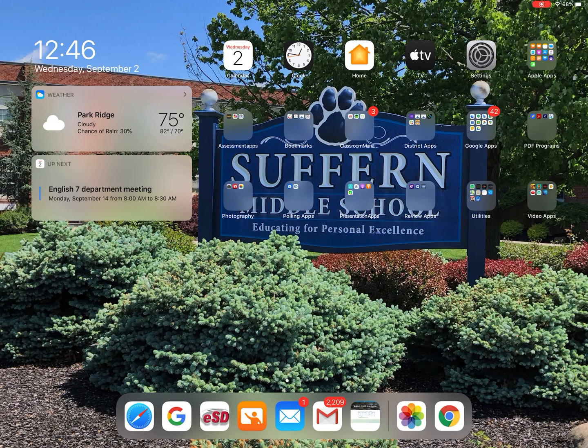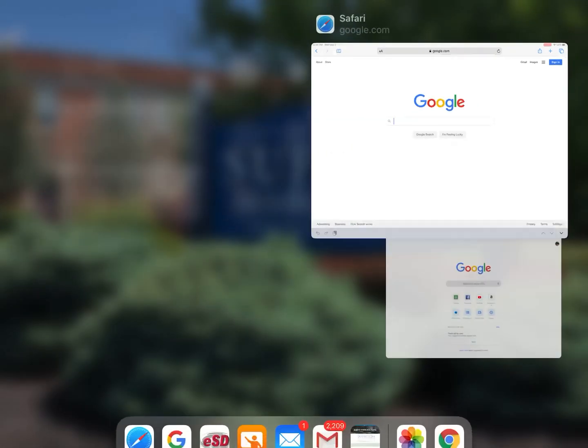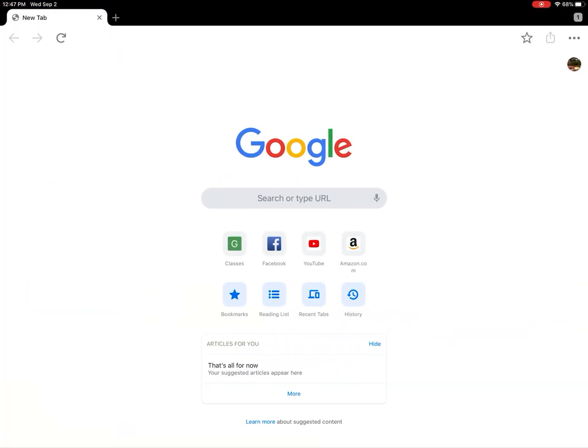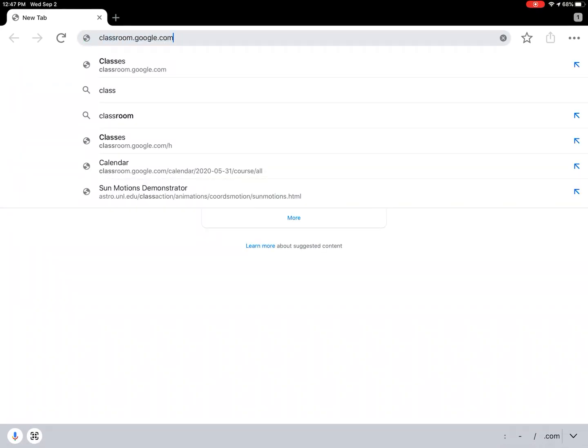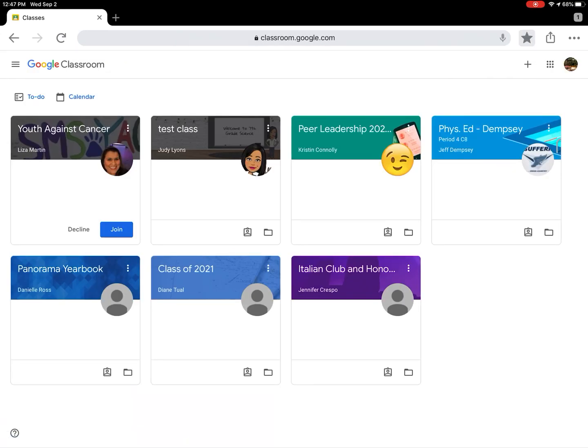So for many of you last year, you may have used a Chromebook, and so you may be more comfortable accessing the version of Google Classroom that you can get to from your internet browser on your iPad. Whether you choose Safari or Google Chrome, it really shouldn't matter. Either way, all you're going to do is type in classroom.google.com, and it's going to bring you to something that looks very similar to what you experienced last year. If we press on one of these tiles, we're going to be entered into our Google Classroom, and again, it's going to look very much like we were used to on a Chromebook.